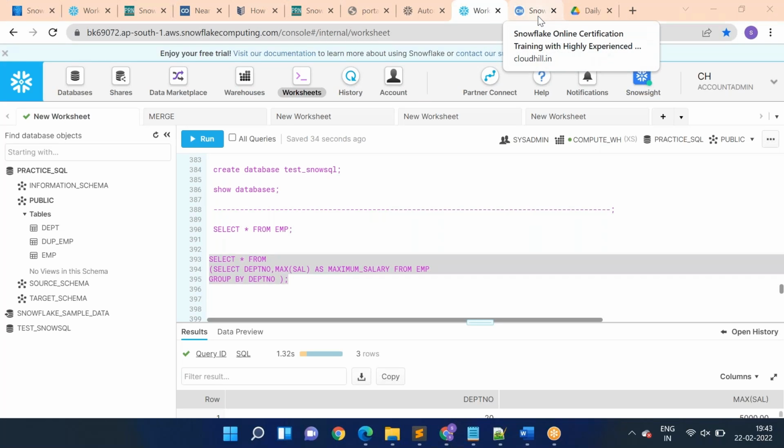Can anyone guess? What are the column names you are expecting through this query? What is the meaning of star here? This star is talking about the employee table, it's talking about something. Any guess? I'm expecting an answer from everyone.